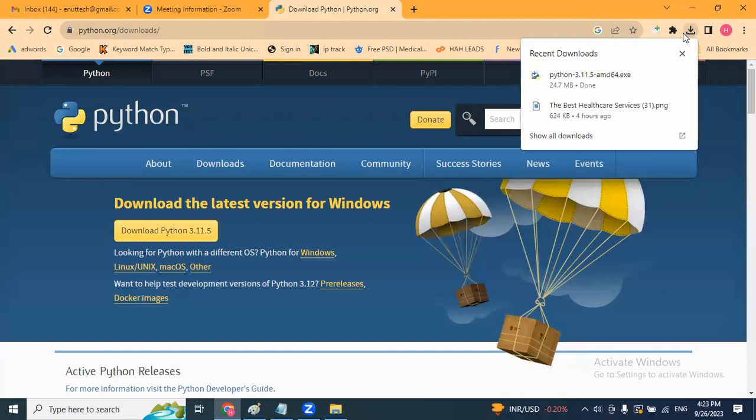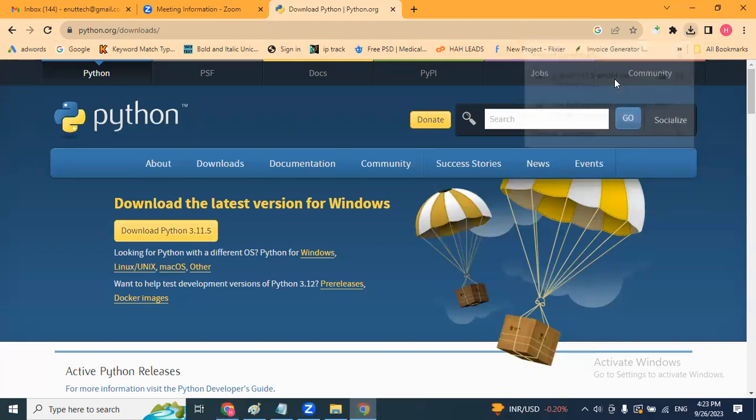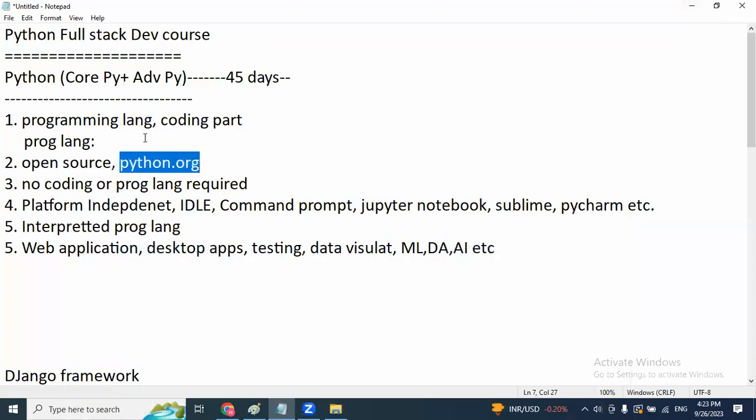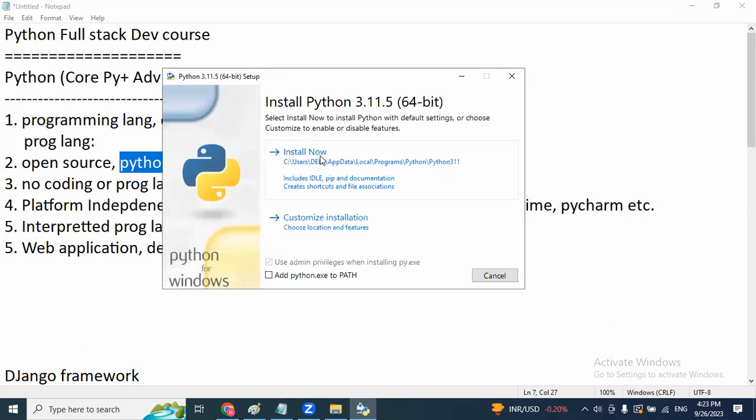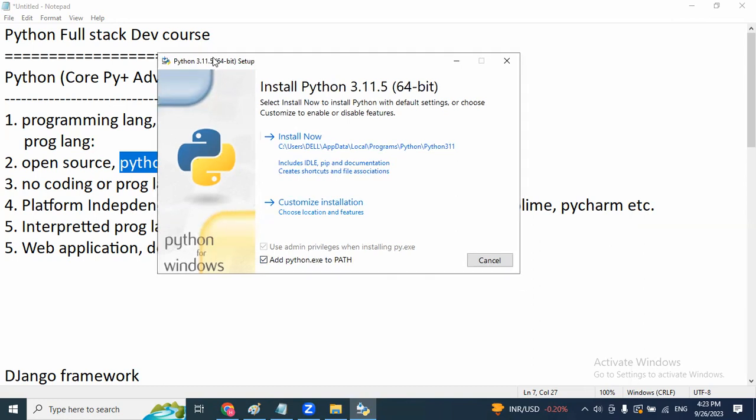So see here, download finished. Just click on the downloaded file. Any basic configuration device is also enough. No need to maintain a specific configuration. When we click on the downloaded file, they are showing the options install now and customize installation. So just click on install now. Before clicking on install now, see here we have an option, add Python to PATH. In future we are going to work with multiple platforms like command prompt also. So for future purposes we are going to check mark here.